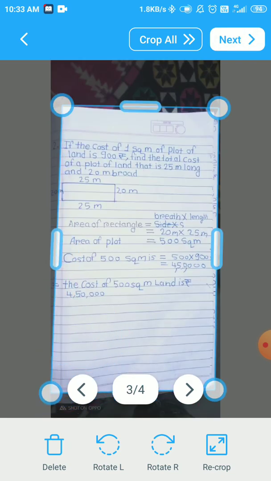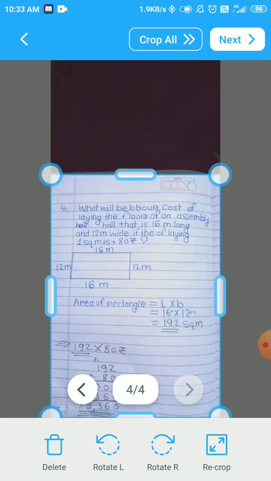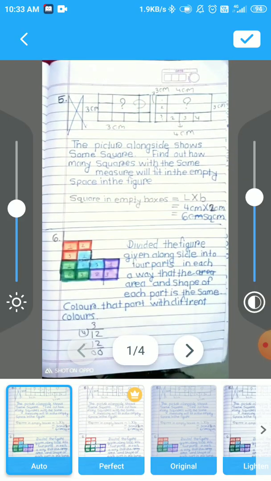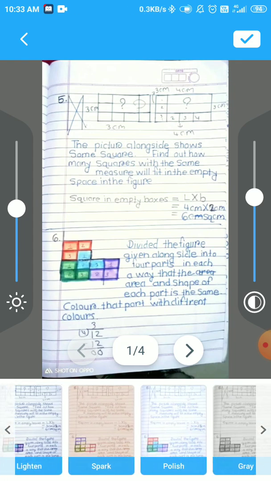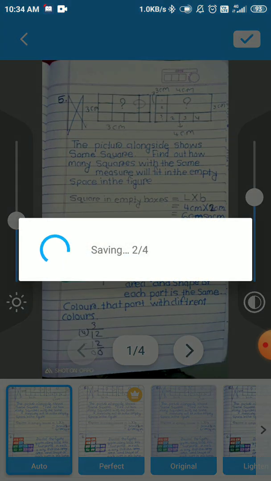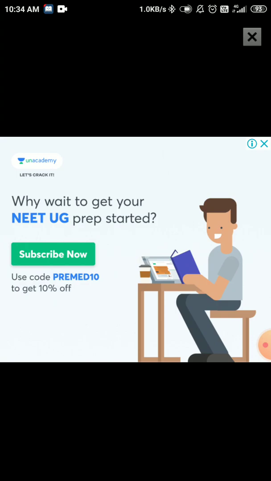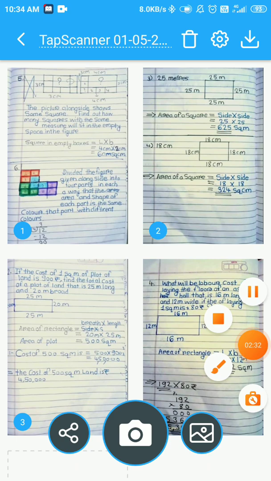This application is also nice, Tap Scanner. You have to simply edit in this way, and you will see here you can also give the effects like auto, perfect, original, lighten, whatever you want. But you have to make sure that the words in those photos should be clear. You have to adjust or edit the photos in that manner. Okay, then that will save your photo.